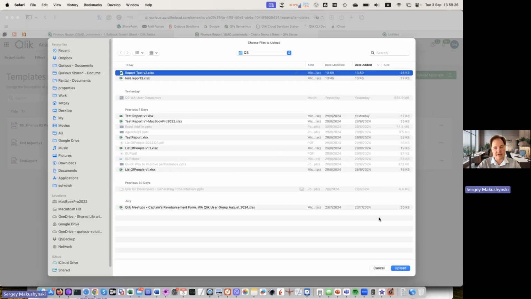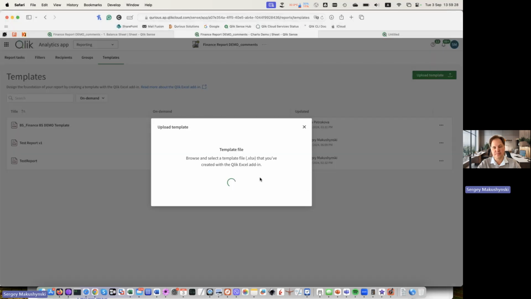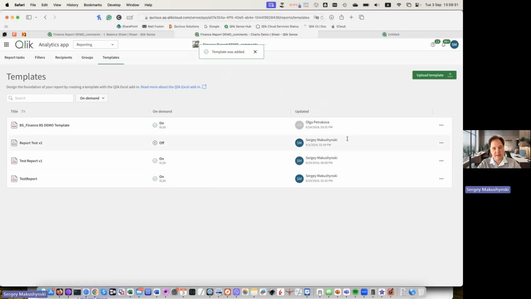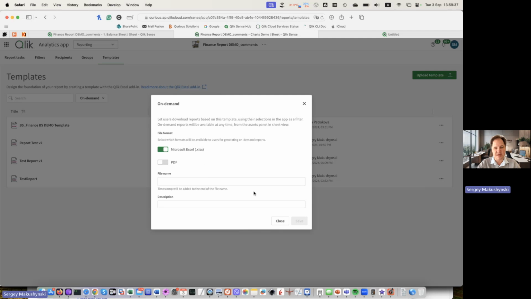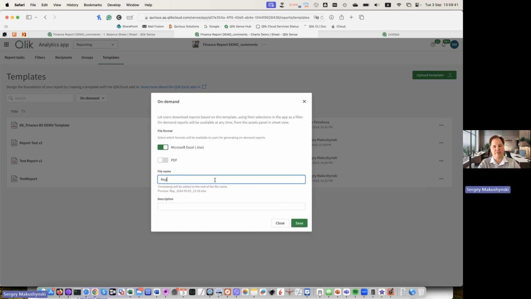So I'll pick this report v2. And the only thing that's left is to enable it for on-demand generation. I'll enable it as Excel and give it the name report V2. Save.